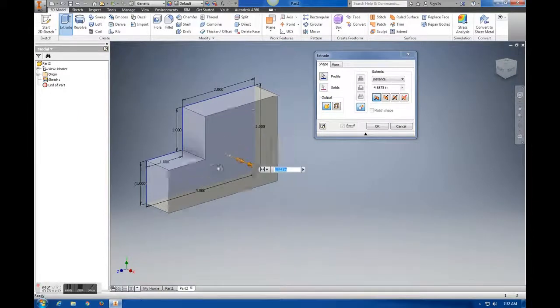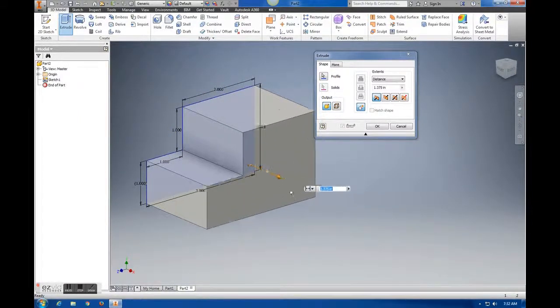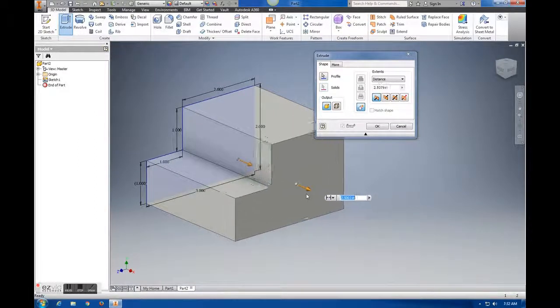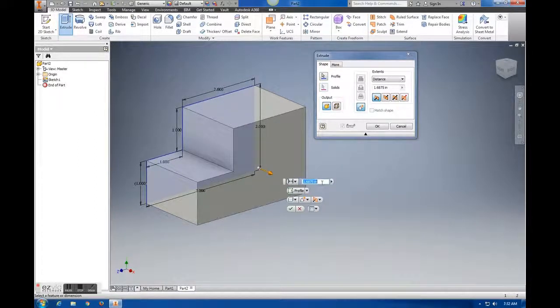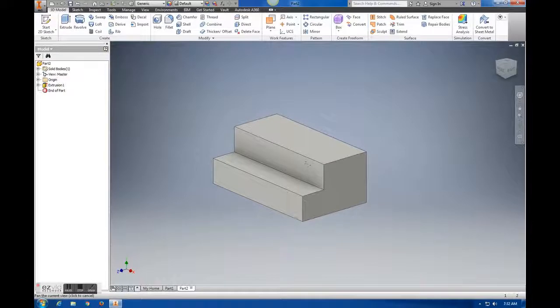You can see it's giving us a preview of what this is going to look like as we grab and move this orange arrow around. So you can do it manually, but it's a lot easier just to type it in. We're going to extrude this thing 5 inches. Escape, and that is how you draw the profile and extrude something.